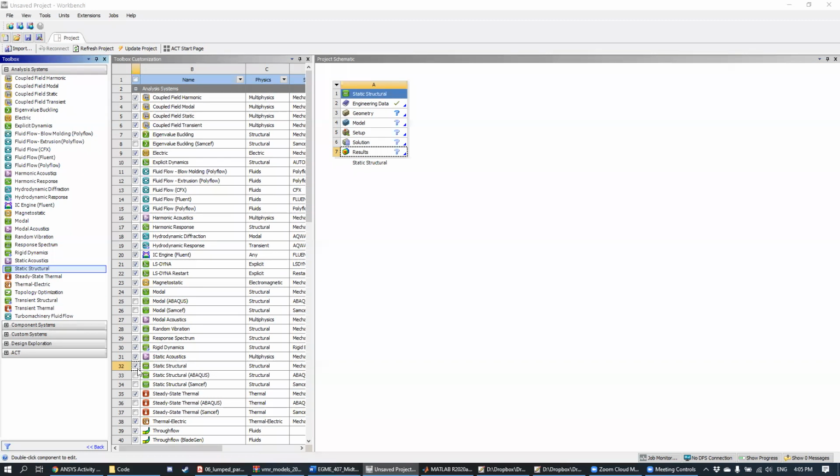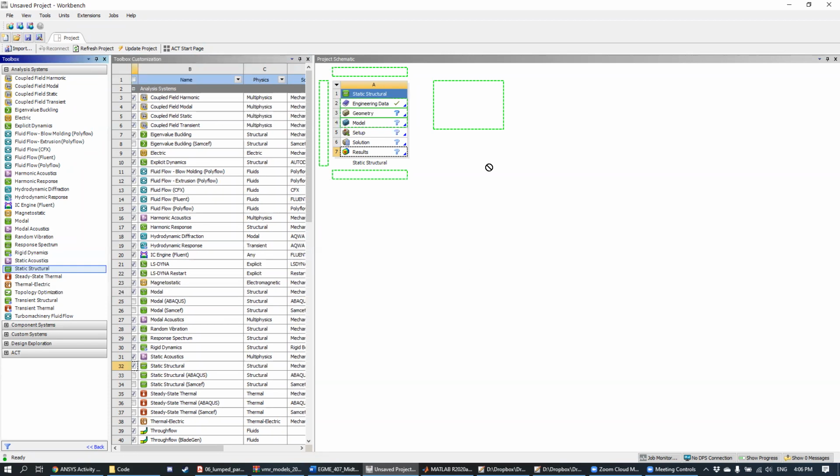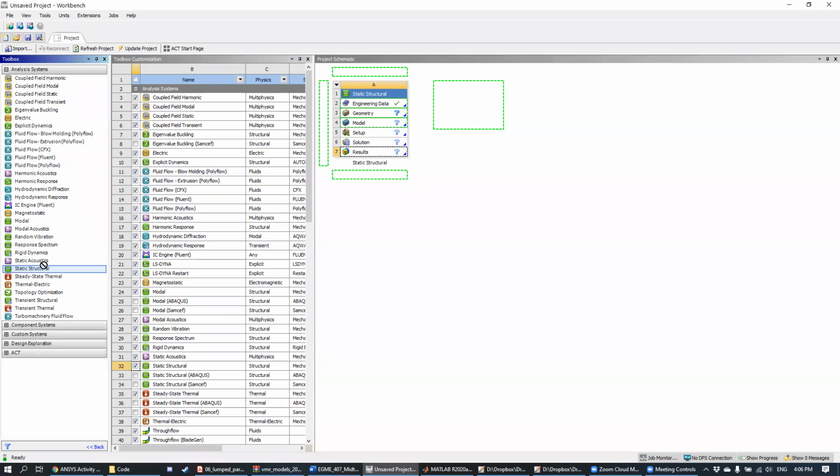So make sure it's enabled right here from the toolbox customization. And then once it's enabled, on the very left-hand side, you can click and drag static structural into the problem schematic. When we enable it, it just doesn't pop up in the toolbox. Oh, it doesn't show up in the toolbox.